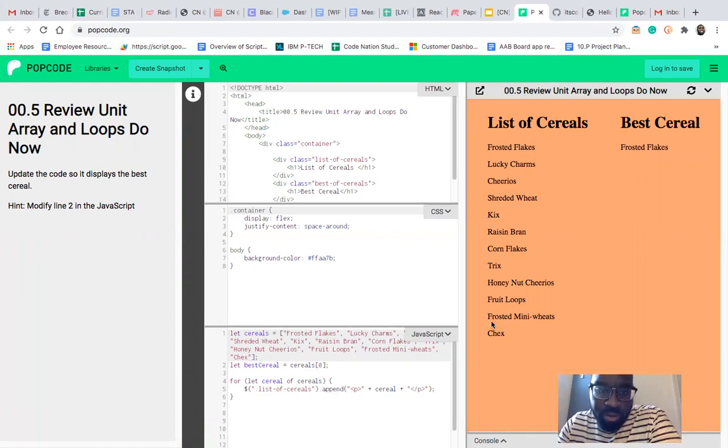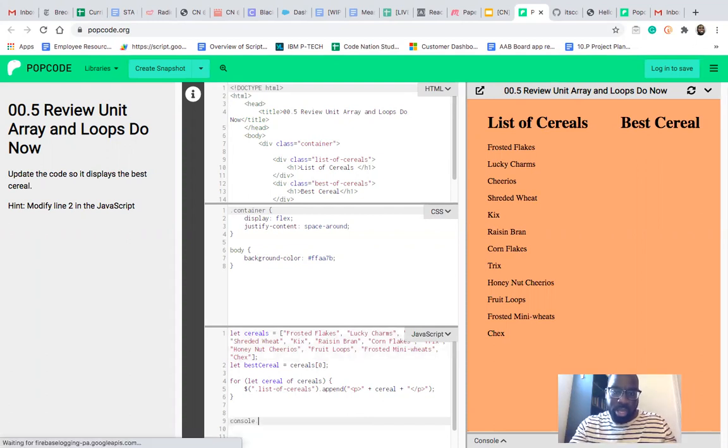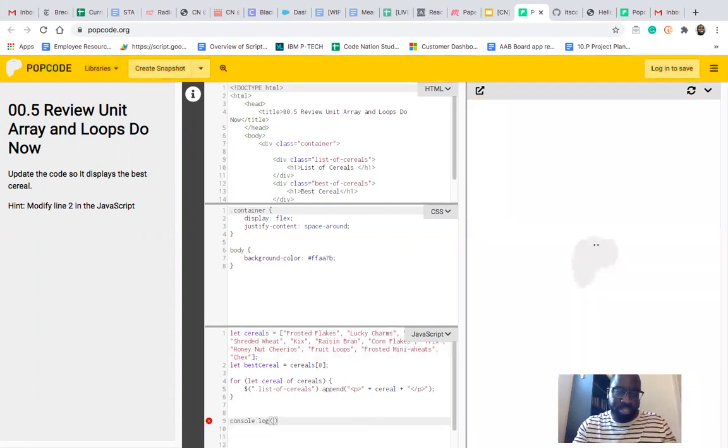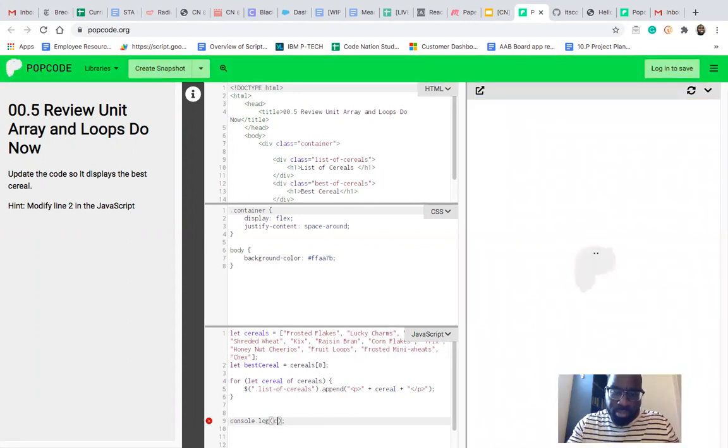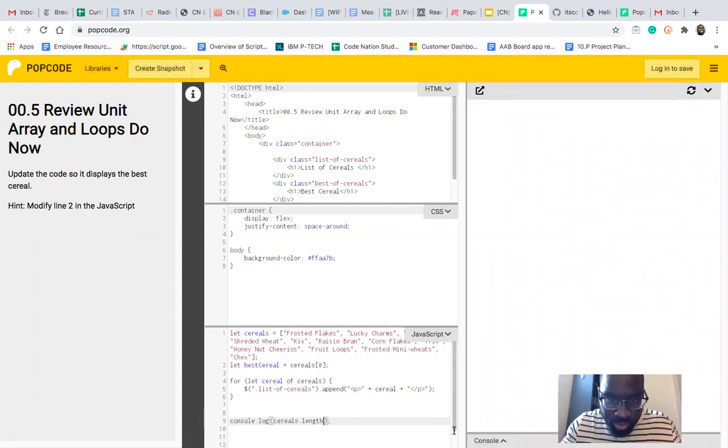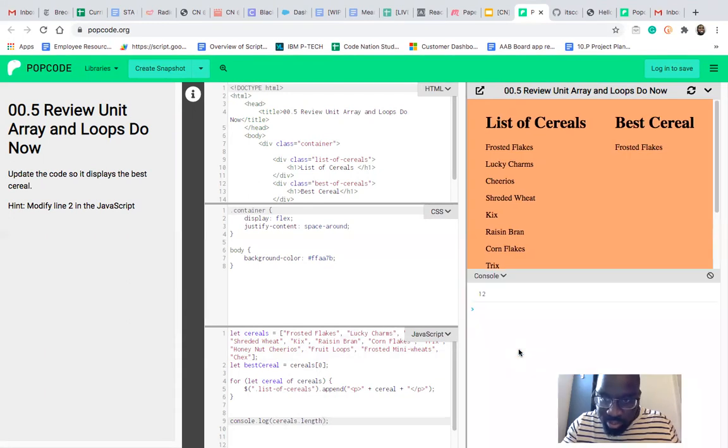Okay, so I'm going to try to figure out how to get Frosted Mini Wheats. I see it's in this array, and it's the second to last one. I'm going to try to figure out how many elements are in this array with a little trick that we'll learn more about later. So I can pick the second to last one, 12.